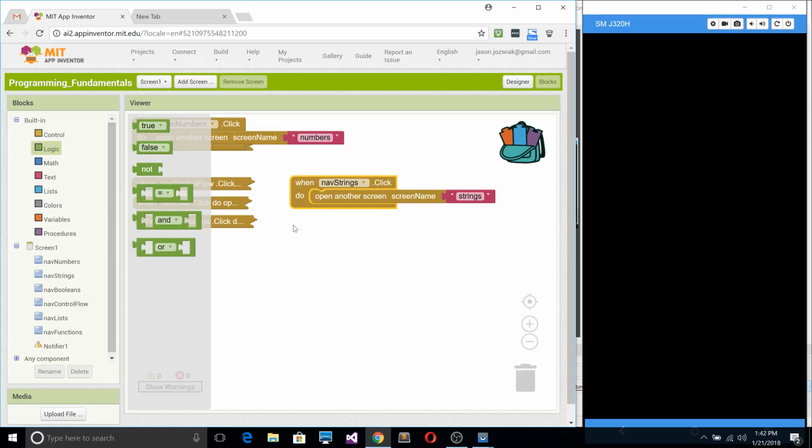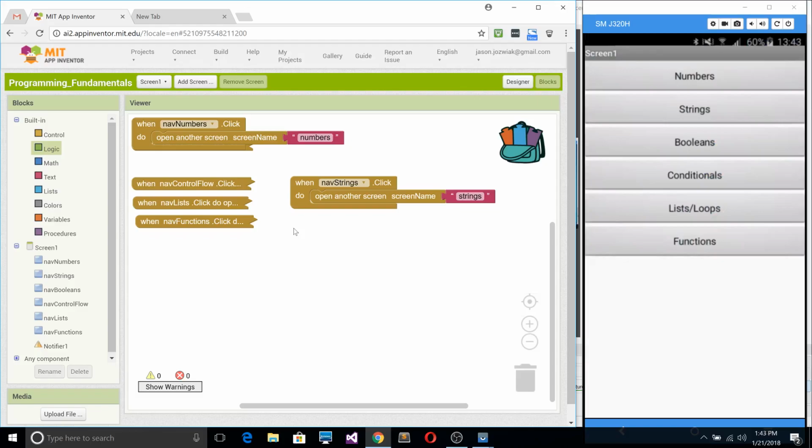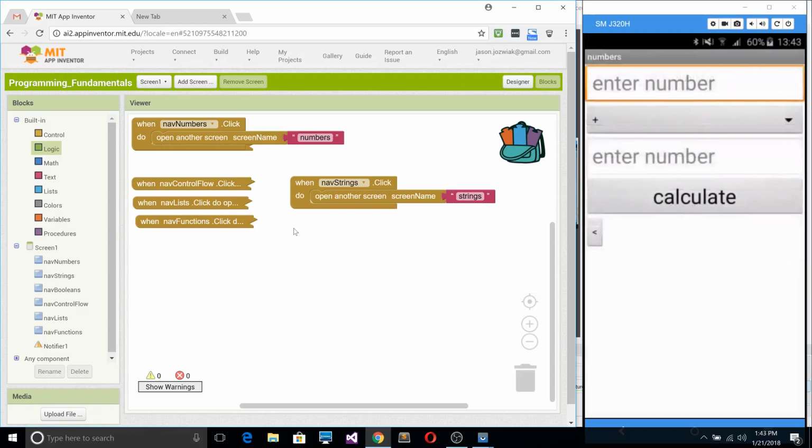So first, let's go into the numbers. Let's experiment with the numbers data types. So here you'll see that I basically programmed a simple calculator where you enter one number, you pick your operation, and then you enter another number and you calculate. So let's go to that section of the code. We'll go here in numbers.